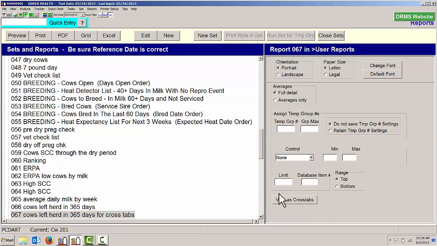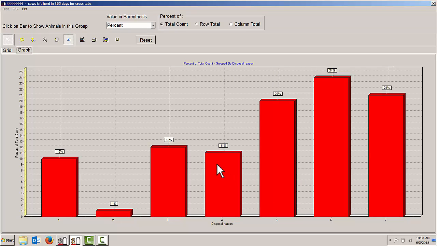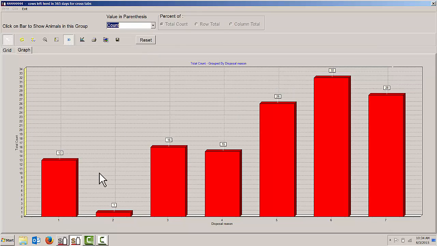I have a button over here in the gray area that says View as Crosstabs. I'll check on that. If I go ahead and click in this down arrow box, do my count, this will tell me the number of cows that have left the herd in the last 365 days for reasons number 1, 2, 3, 4, 5, 6, 7, 8, 9, and X.